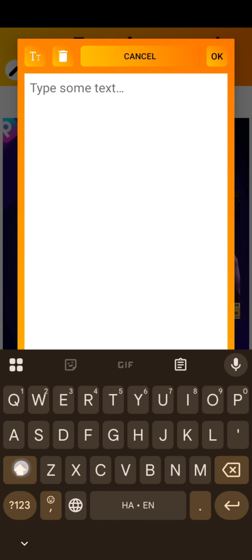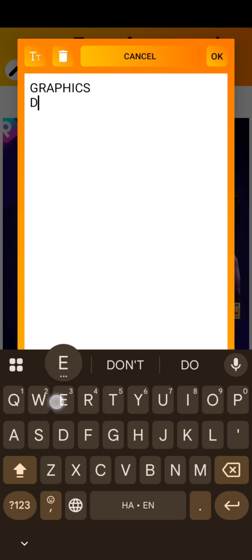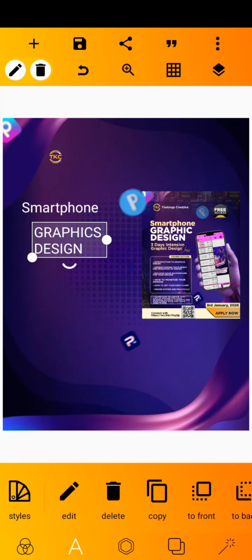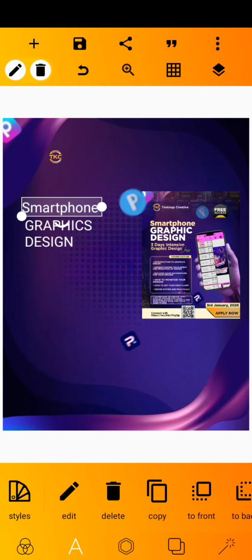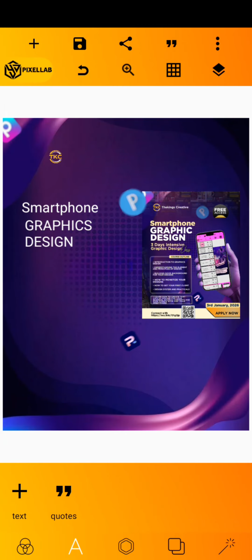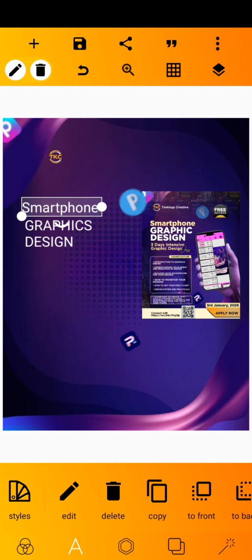If you notice what I did, the two texts are written separately. Graphic design is separate so that I can affect changes to each of them separately. So see it here, smartphone graphic design, the King's creative. So I'll just put down all the text then.